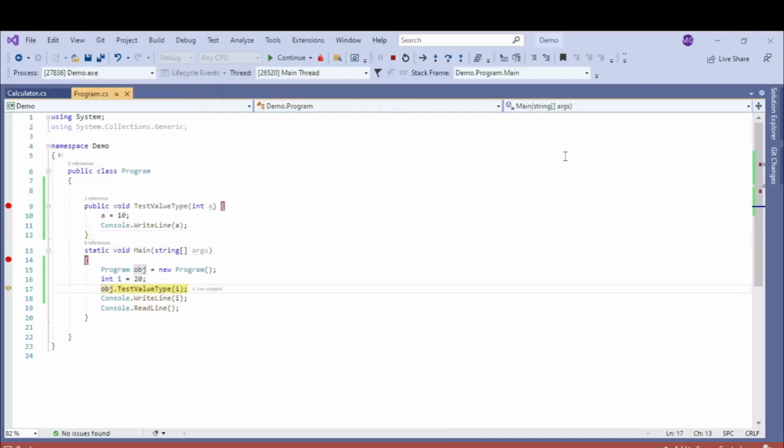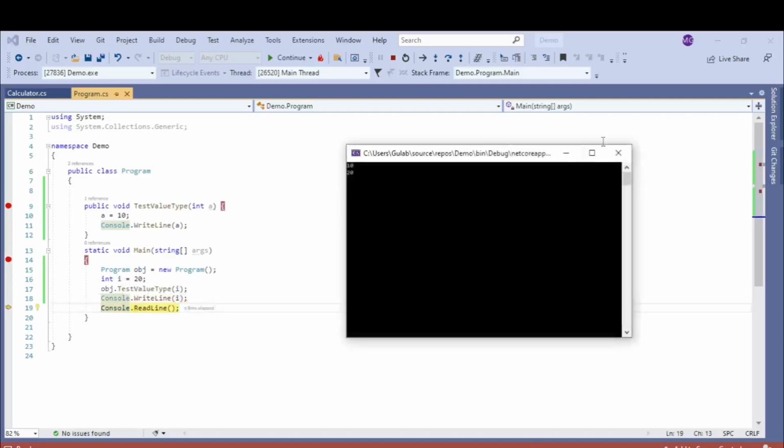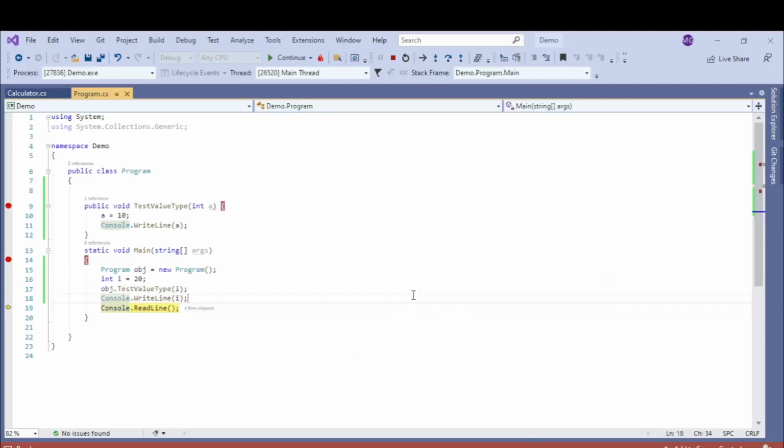Next, i should be 20, because here i is 20. See, 20 is printed. Now why is it so? We are passing i here, we are updating the value here, but it is still printing the old value. It is because each time you pass a value type variable, it creates a new, separate copy, hence it doesn't affect the older value.